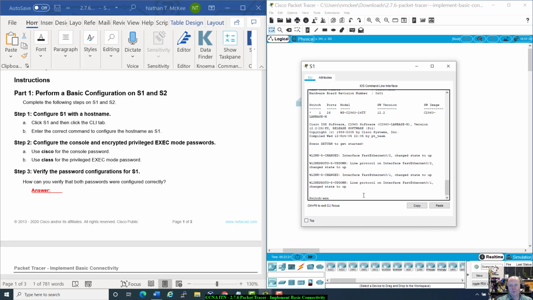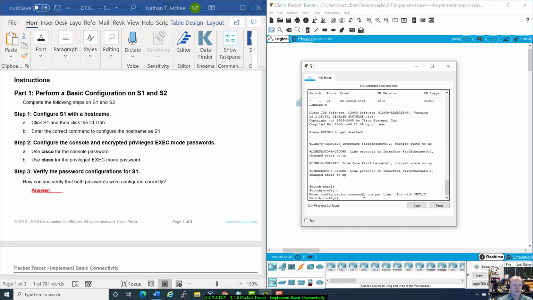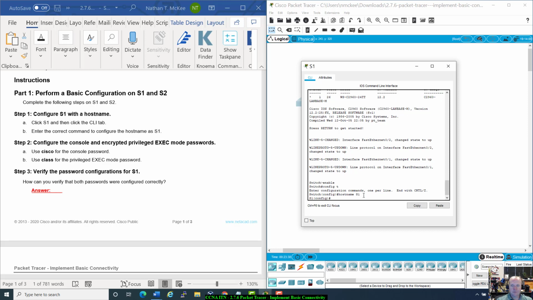So let's do enable, config terminal. All right, so we're going to do a hostname command. Hostname S1. All right, notice that it's changed the terminal to that S1 name.